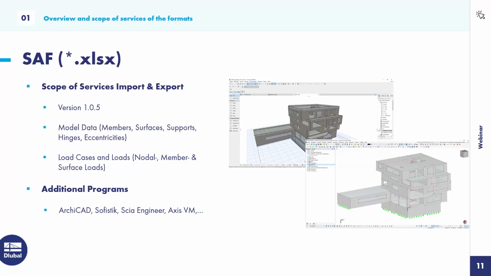So the next interface is the SAF interface. It's the structural analysis format interface developed by Nemetschek, in cooperation with other programs, mostly other structural programs. And it is a file format for the exchange of the analytical model. We support the import and the export.